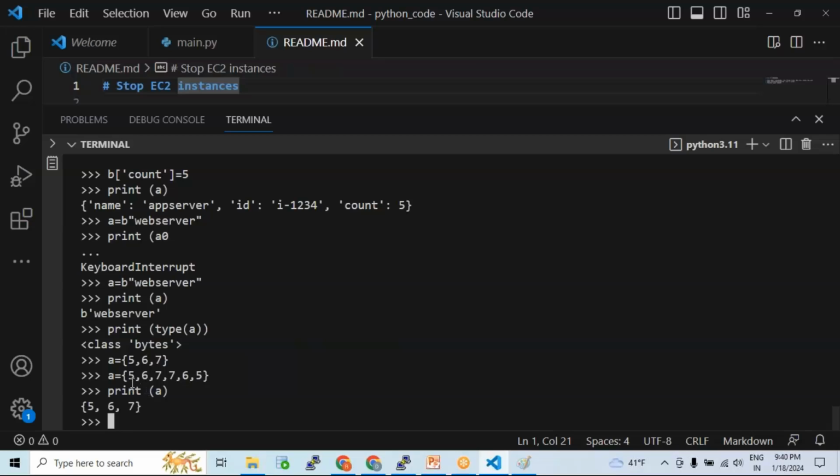Set is the data type you exclusively use whenever you don't want the values to be duplicated. By default, the set looks at your data. If the data elements are repeating, it considers that as one single data, and you see that your actual value is 567 only, because 7 is repeated, 6 is repeated, 5 is repeated. It will just remove those duplicates by default for you.